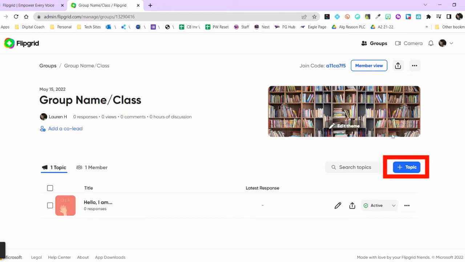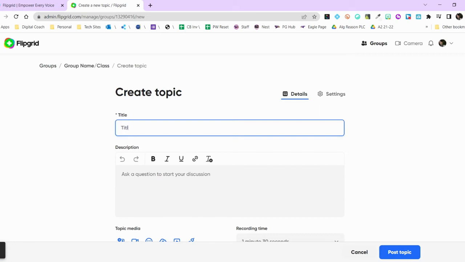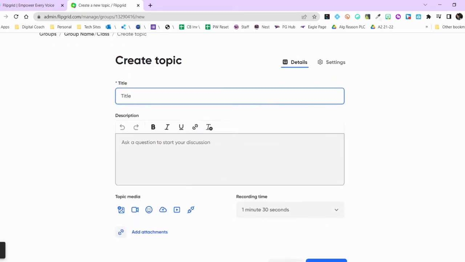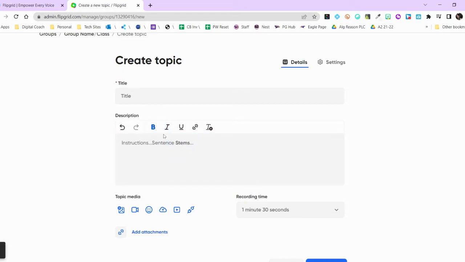I'm going to go ahead and create a brand new topic for my kids to respond to. So here would be the title. Here's the description. So you can add extra instructions, sentence stems, all of that, which are incredibly helpful. If you want certain things to stand out, you can highlight to select a word. You can choose to bold it and change the formatting. You can also add extra links.